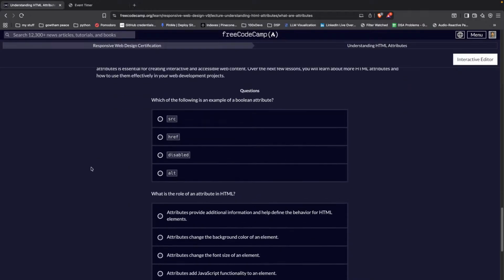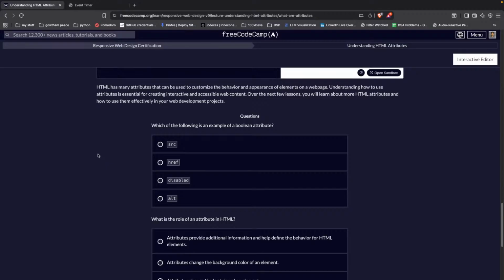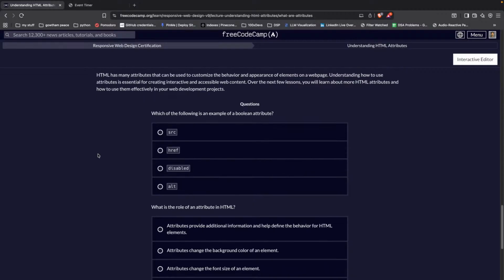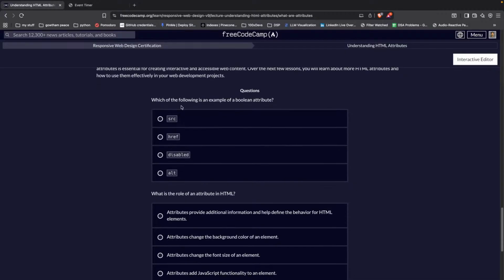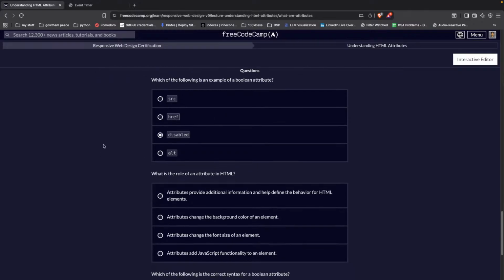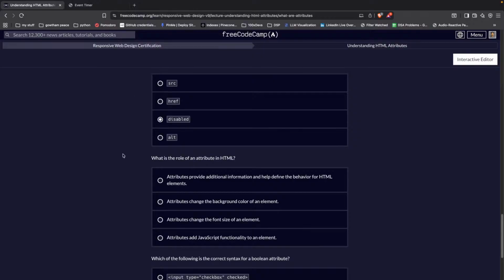HTML has many attributes that can be used to customize the behavior and appearance of elements on a web page. Understanding how to use attributes is essential for creating interactive and accessible web content. Over the next few lessons, you'll learn about more HTML attributes and how to use them effectively in your web development projects. So the following is an example of a Boolean attribute: disabled, because for all these others we need to give a value.